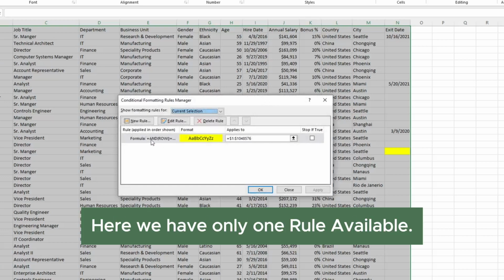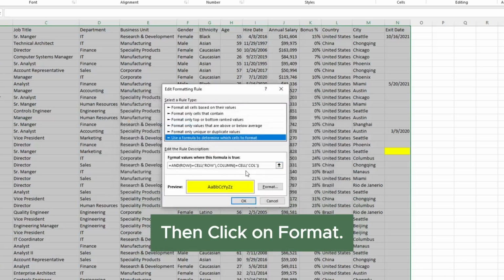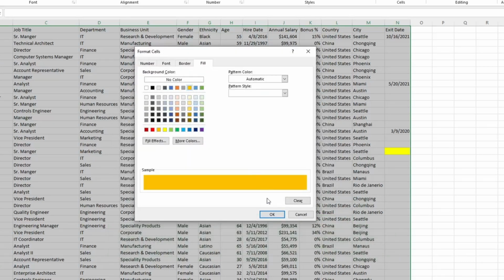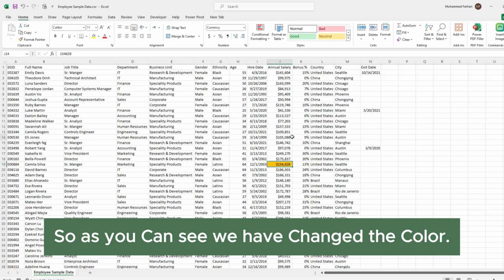Here, we have only one rule available. To edit this rule, simply click on Edit Rule. Then click on Format. Select the color which you like. Then click on OK. And now click on Apply button. So as you can see, we have changed the color.